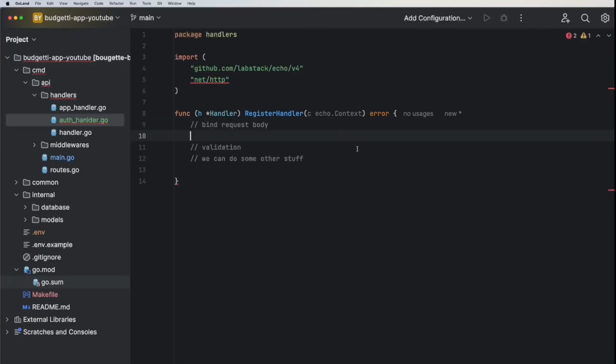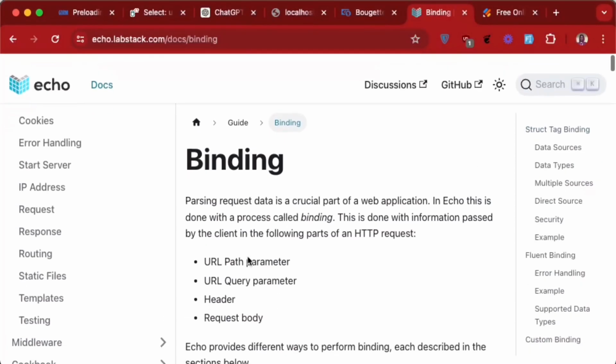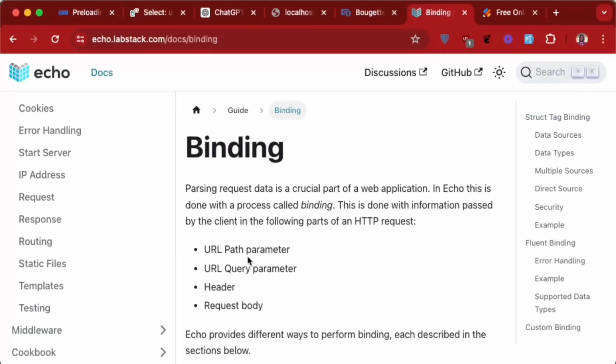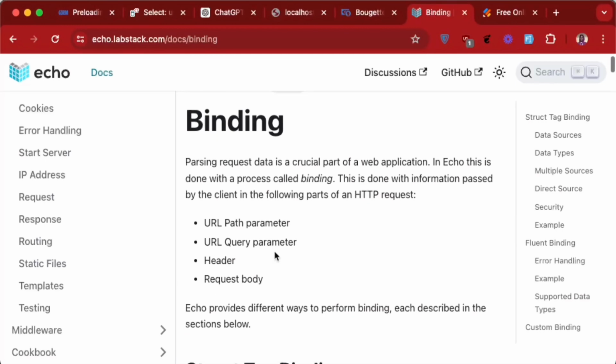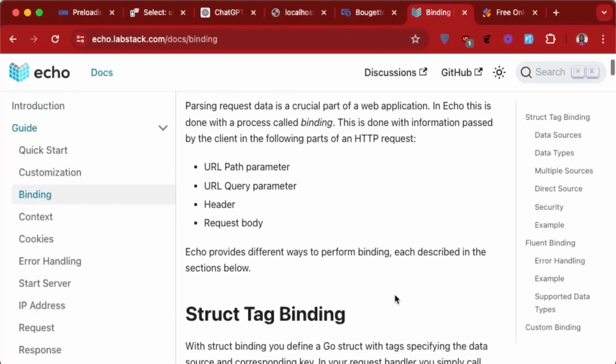Now, how do we bind a request body? That is the big question you must be asking right now. The way we are going to bind a request body is by going back to the Echo framework documentation. If you come under guide and you see binding. Binding request data is a crucial part of a web application. In Echo, this is done with a process called binding.